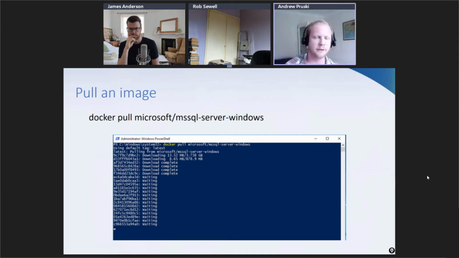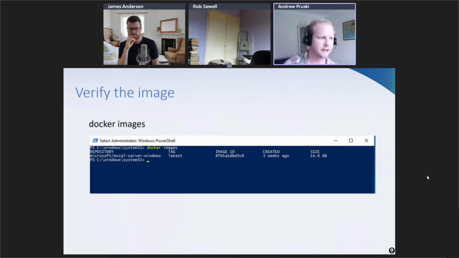Once that's completed, we need to make sure it's there, so we search our local repository via the docker images command. And this just gives us a list of all the images that are in our local repository that we can use to build containers from. The size of the thing there, 14.6 gig. So that did take some time to pull down, but it doesn't matter because now that we've got it here, we can build as many containers as we want from it.